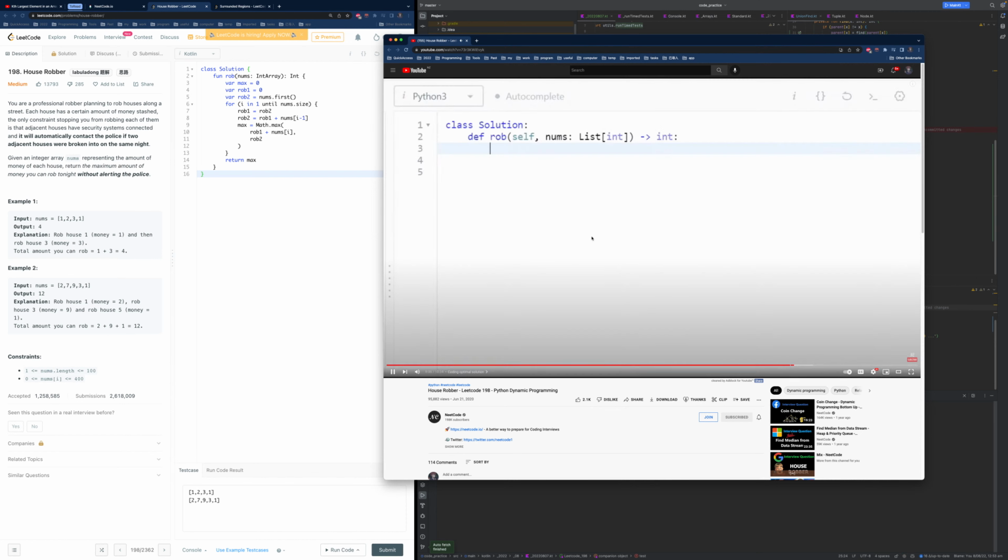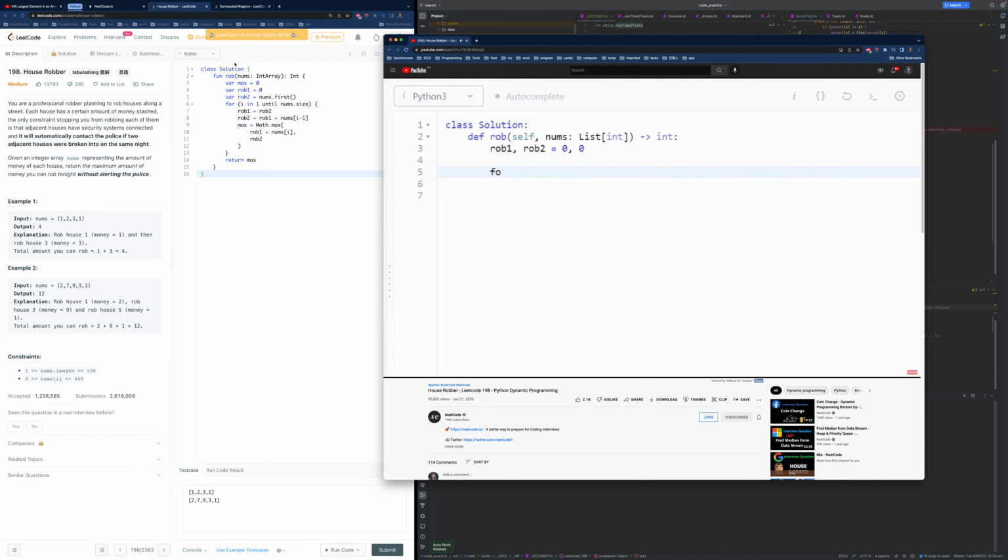Here, we need to maintain the last 2 maxes that we could rob from. We'll only need 2 variables, so I'll just name them rob1, rob2. We'll initialize them as 0 because if we get an empty subarray, we want to return 0 anyway. So let's iterate through each of the houses we can rob.